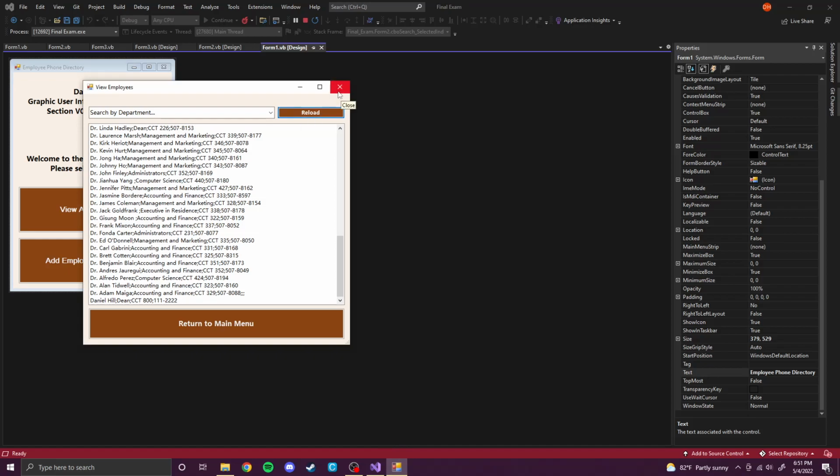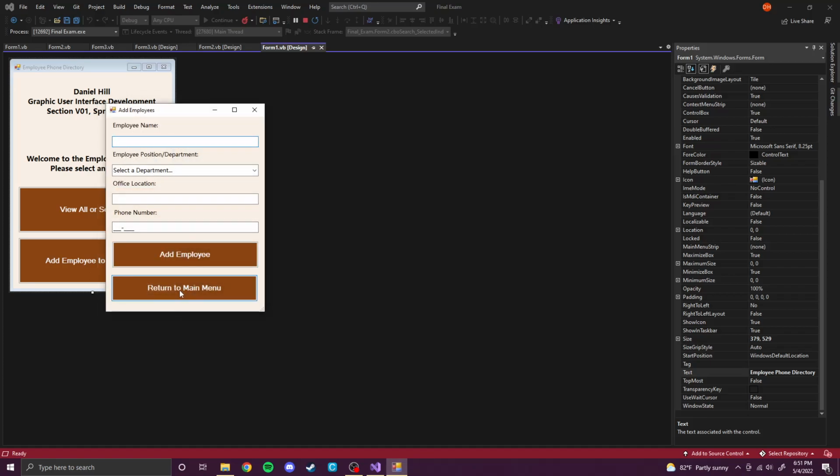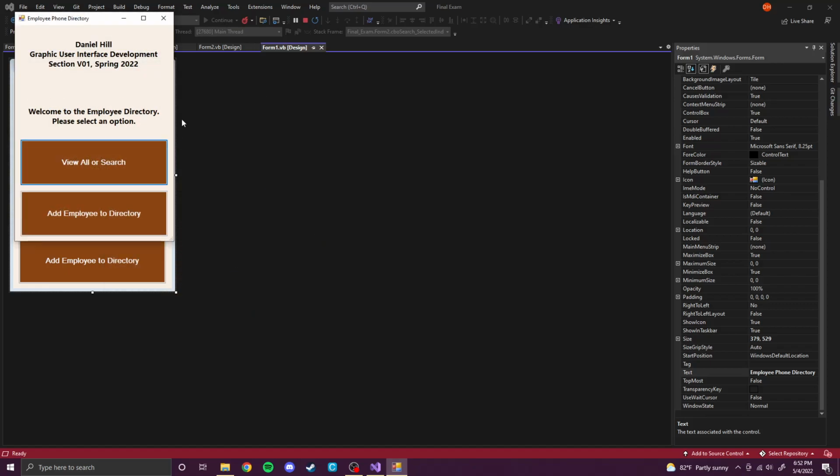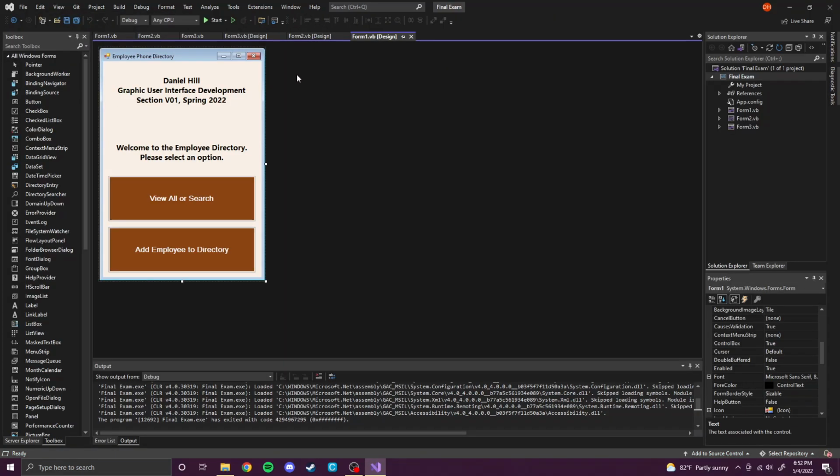So I guess that's all the functionality in the program, other than demonstrating that the input validation works on all these levels. Input a valid name. If I put in a name, please select a department. Please input a valid phone number. So that is everything there is to running the program.